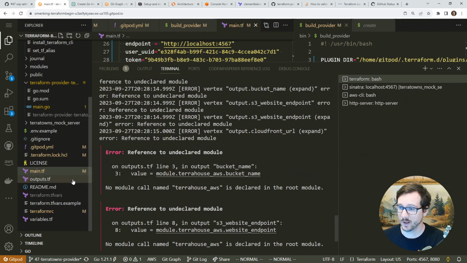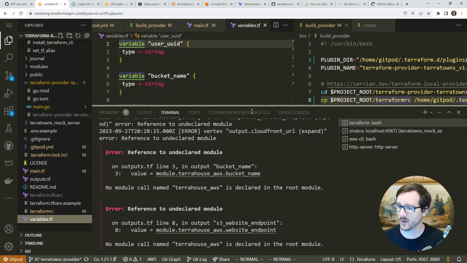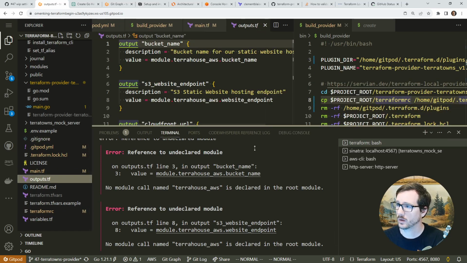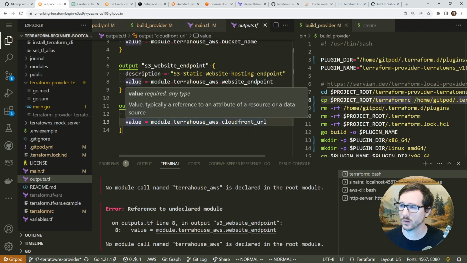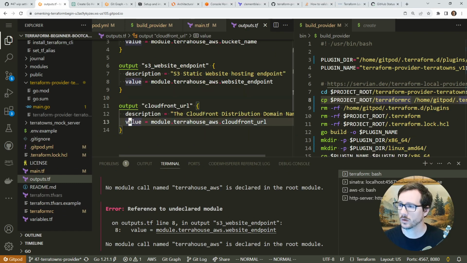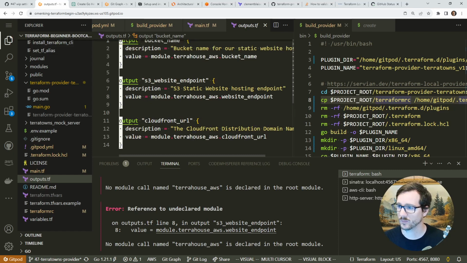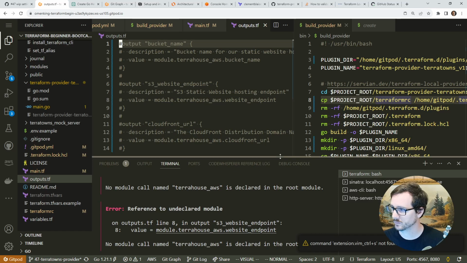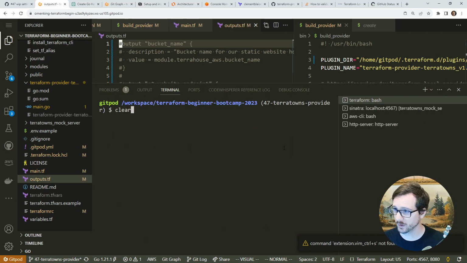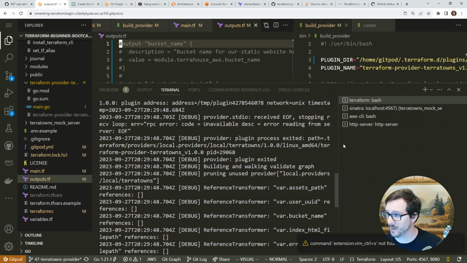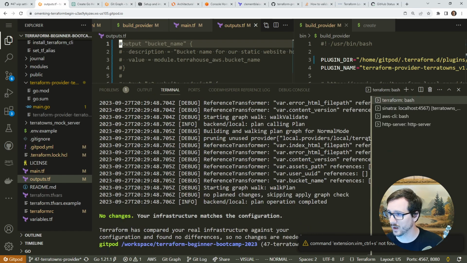Oh, our outputs file. That's why. It's our outputs file. That's our problem. So if we go over to our outputs, we need to comment these out because right now we don't have any outputs, right? There we go. Type in clear. We'll do terraform plan. We're not getting any errors now. We're getting a lot more information. It's probably easier to read on yours there.